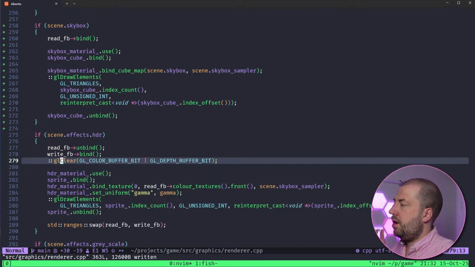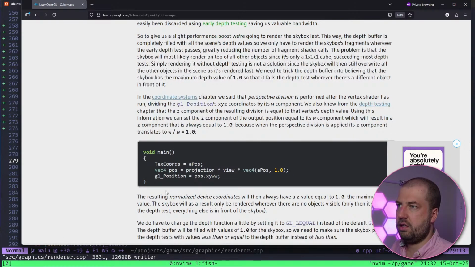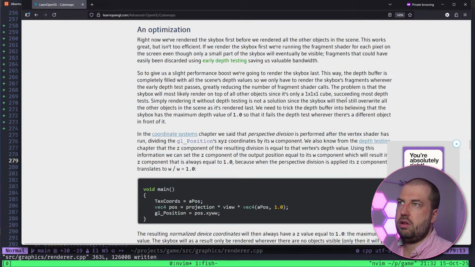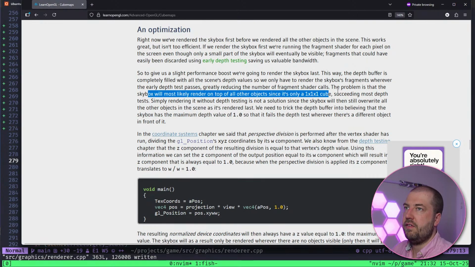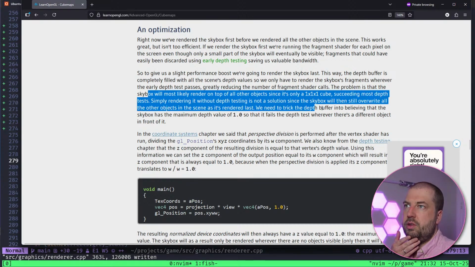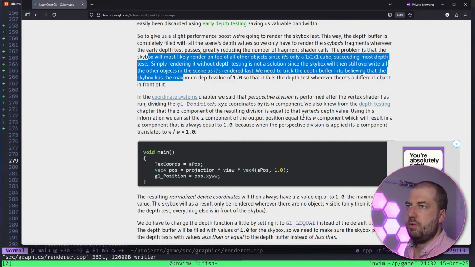Okay, what am I doing wrong here? What was that article saying? It was definitely something like: the problem is that the skybox most likely ran on top of all the other objects since it's only a 1 by 1 cube. Okay, fine. Succeeding most depth tests, we need to trick the depth buffer into believing that the skybox has the maximum value of 1, so it fails the depth test when there's an object in front of it.